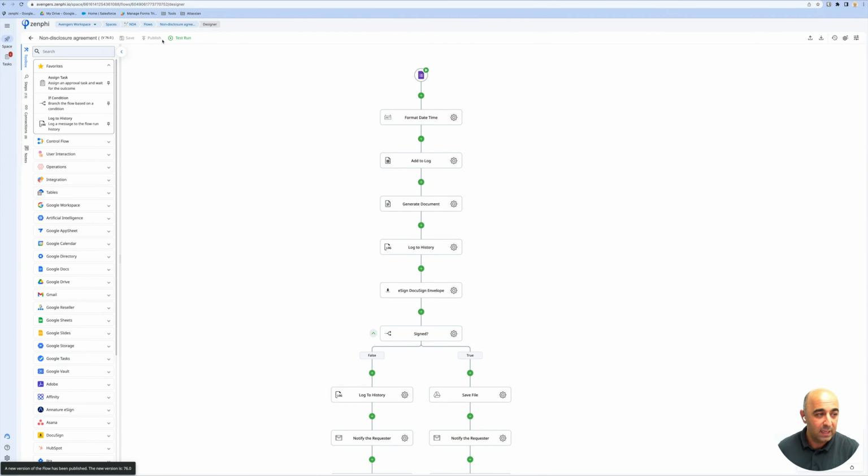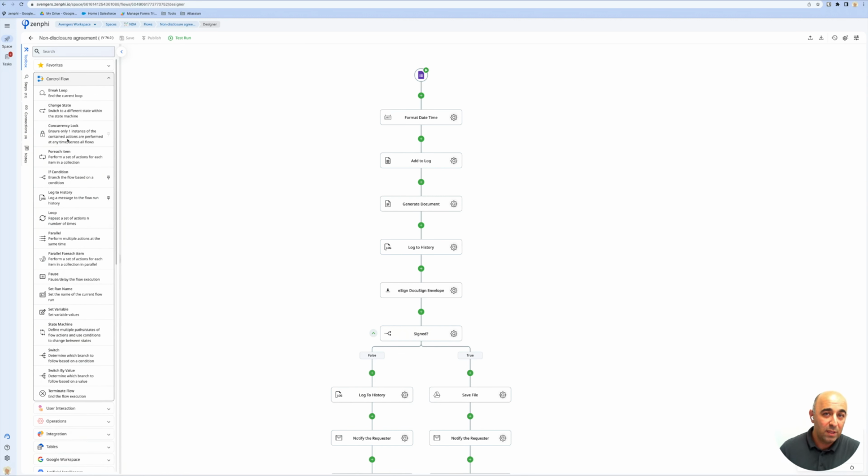But also, this was a simple case, but here I want to highlight that you can automate the most complex processes with Zenphi quite easily as well. You've got quite a few things, everything from state machines, switching, pausing, running stuff in parallel, all are built in with Zenphi and all with drag and drop.